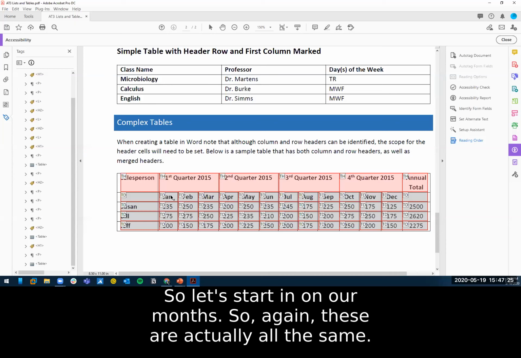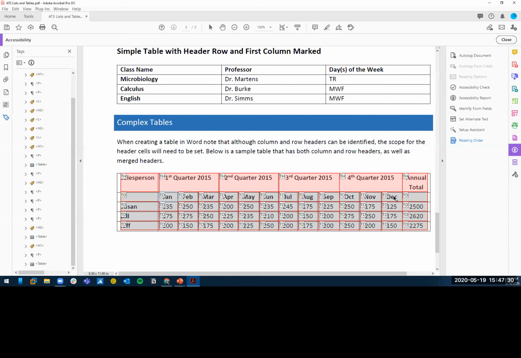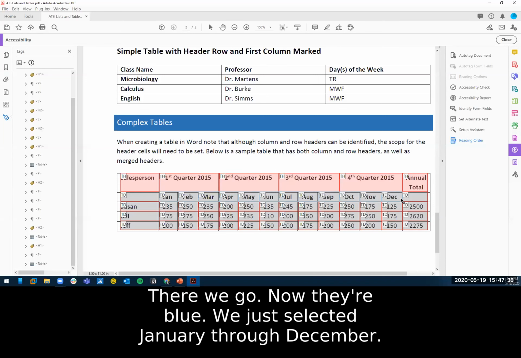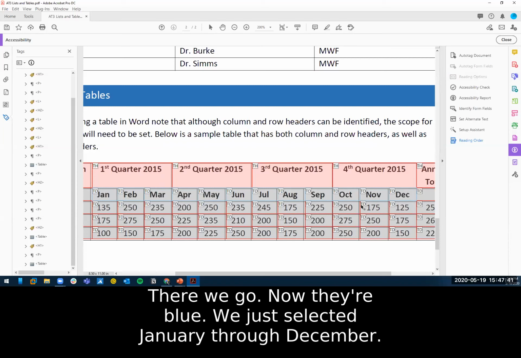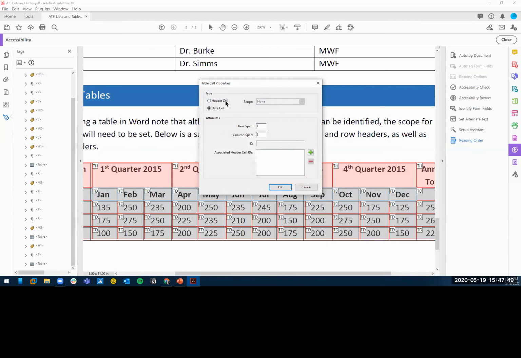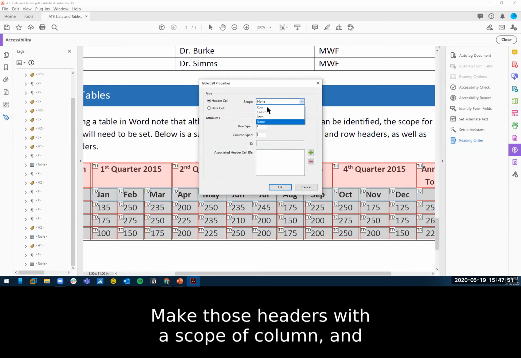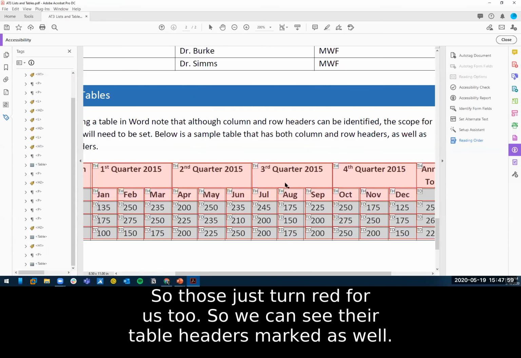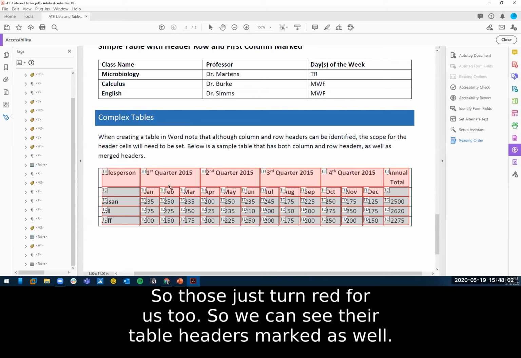So let's start in on our months. So again, these are actually all the same. So to make this quicker, again, I'm gonna select all of those. And that didn't work. There we go. Now they're blue. We've just selected January through December. We're going to right click open table cell properties, make those headers with a scope of column. And they just span 1 row and 1 column. And we'll click OK. So those just turned red for us too, so we can see their table headers marked as well.